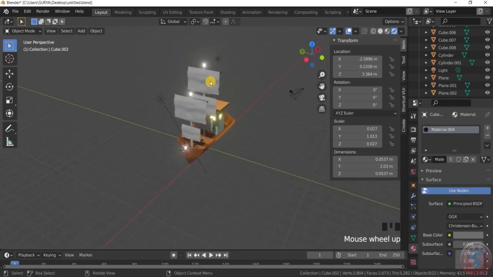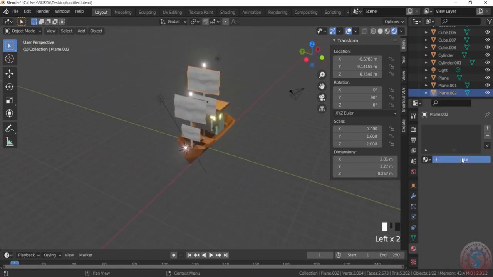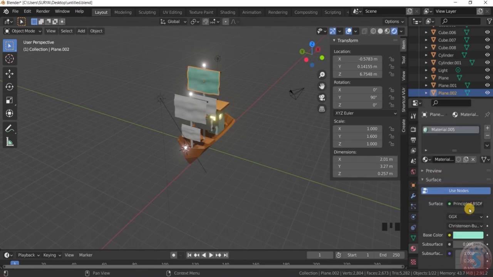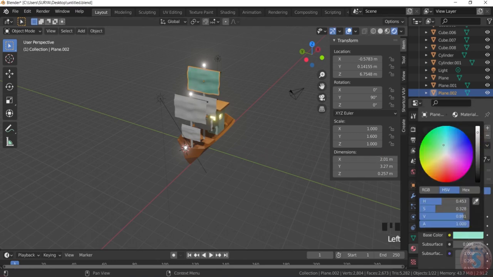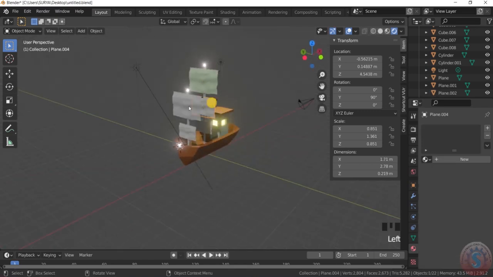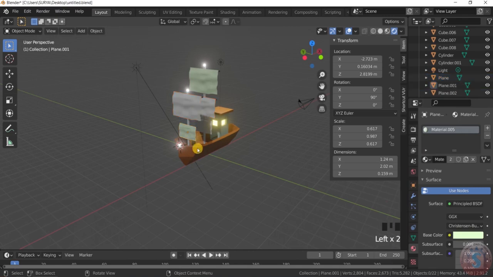To this, select a new material here and give the base color a somewhat lightish color like this. Select all of the parts and give the same material 005 to this.